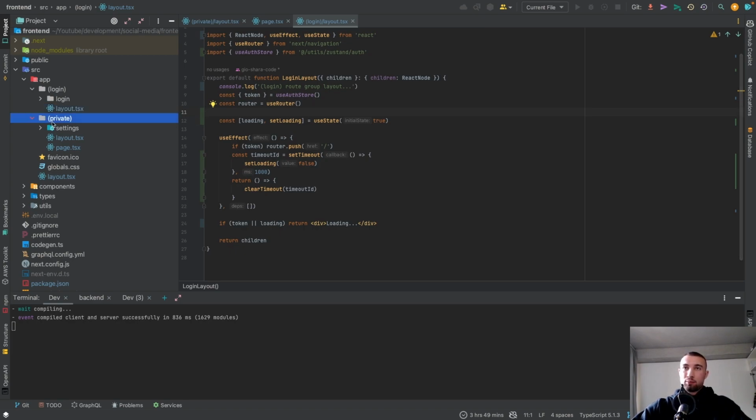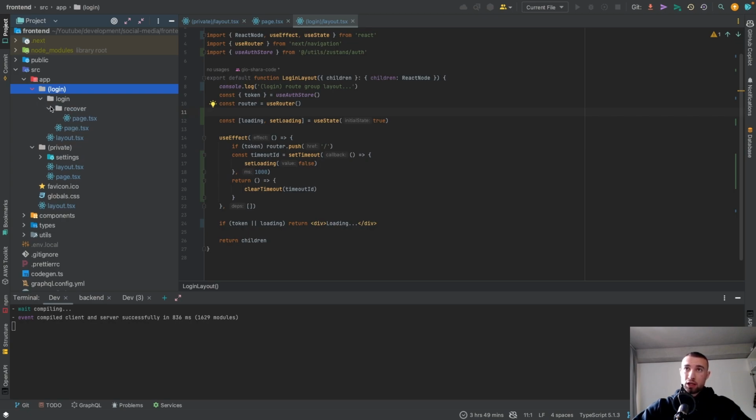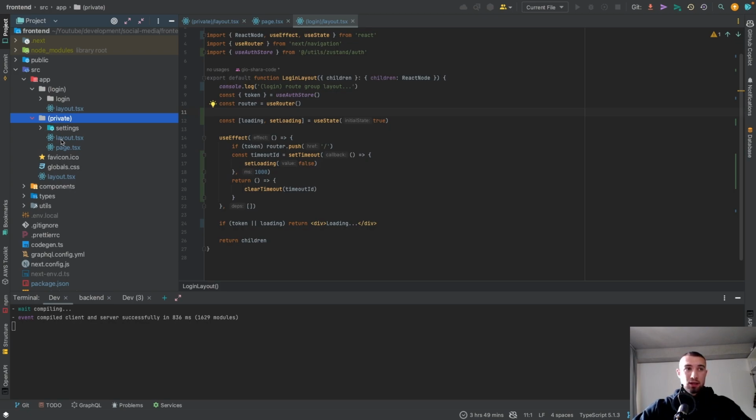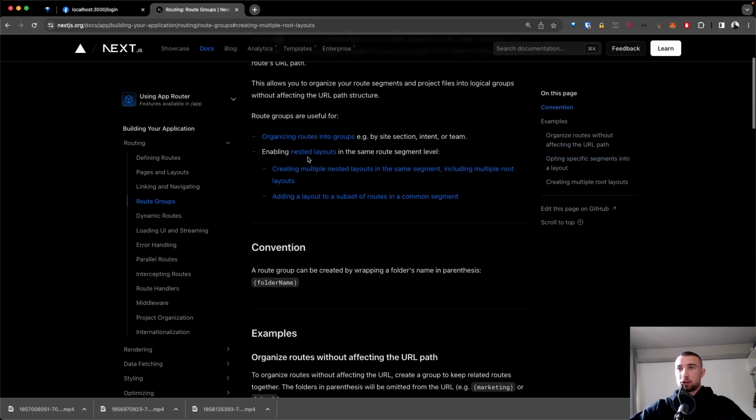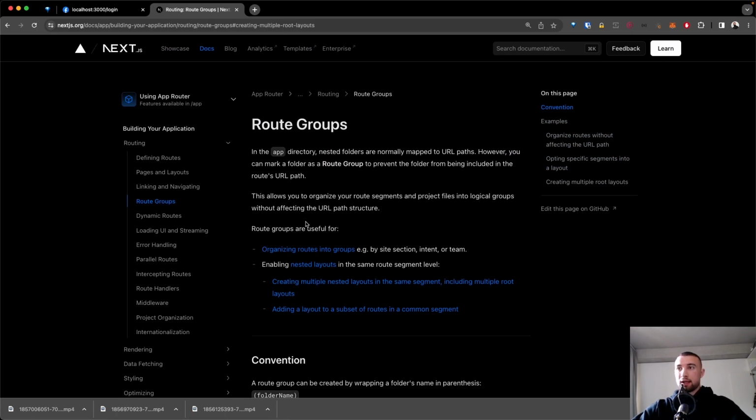In the login route group, you can find the login page, recover page, sign up page, and so on. And in the private route group, you can find all the private or protected pages, which only an authenticated user can access. So this is the basic setup, and you can also go to the Next.js documentation and read more about route groups and what their advantages are.